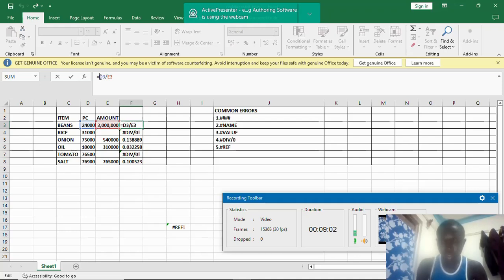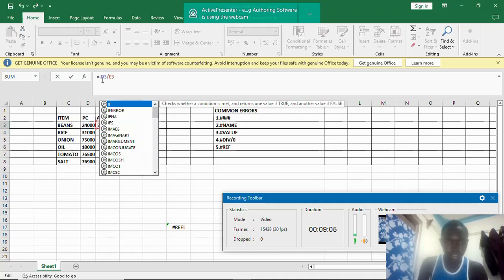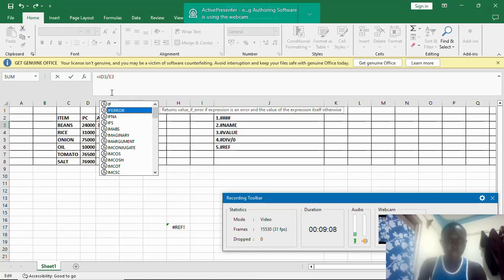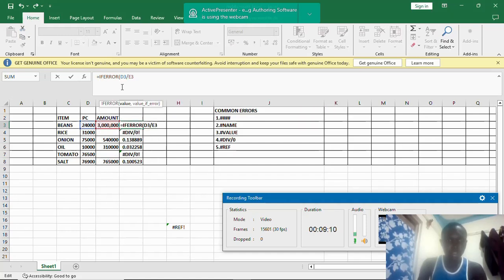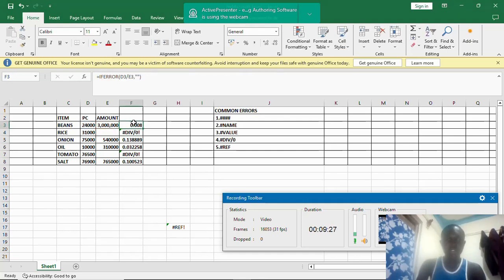You begin by writing IFERROR, you put the comma, you insert 2 quotations, then you close and press enter. See what will happen. Those errors have disappeared. They have considered these empty cells as zeros, and they have eliminated the errors.